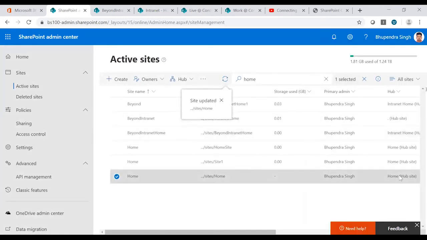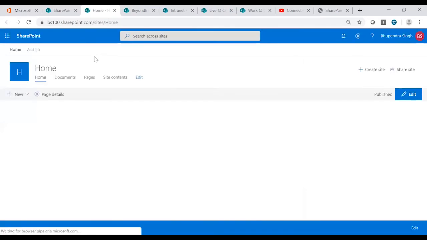So now this site is registered as hub. You can see here home hub site. Just click on the link and it will redirect you to the site collection. Here you can see there is a navigation here and one navigation at the top.